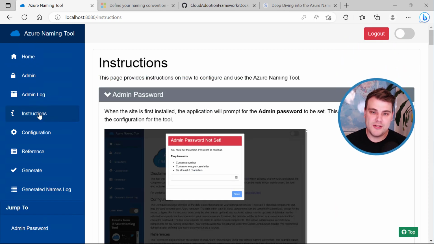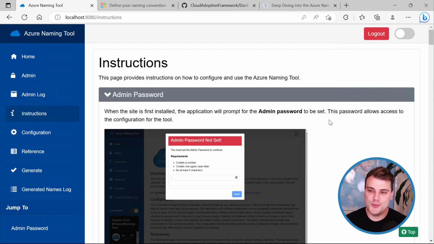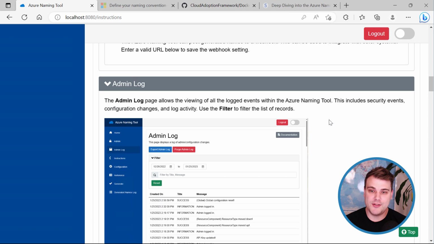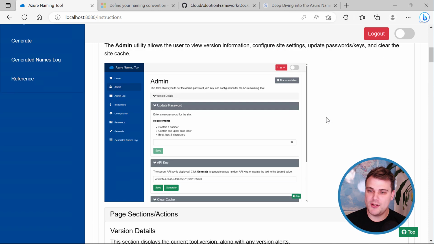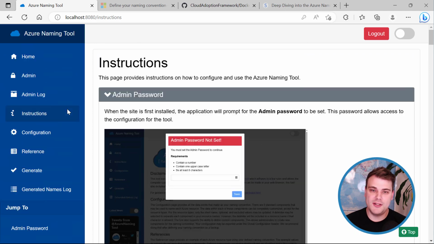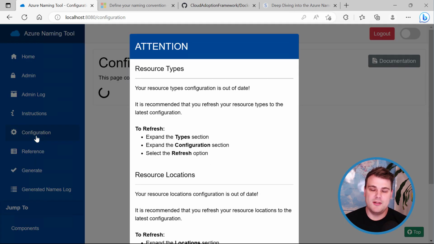Next up is instructions on the left-hand side, and this is really just a bunch of instructions on how to use the tool. So hopefully this video here is enough, but if you did want to go back and refer to something, definitely have a look at the instructions there because it may be listed there for you. And then the next section down is configuration. And this is where you're going to spend most of your time in the Azure Naming Tool if you're an administrator of the tool and setting up those guardrails and the settings of how the names are going to be generated.